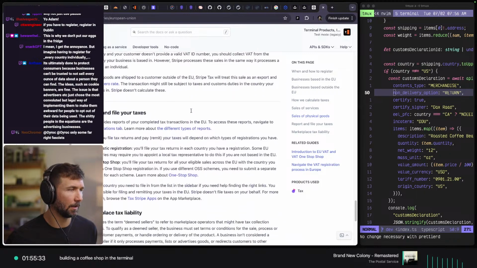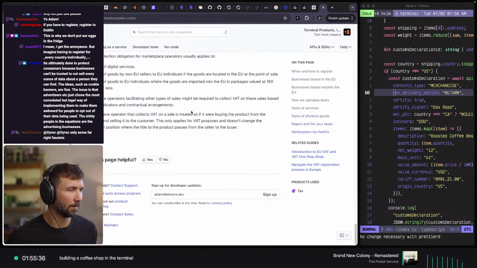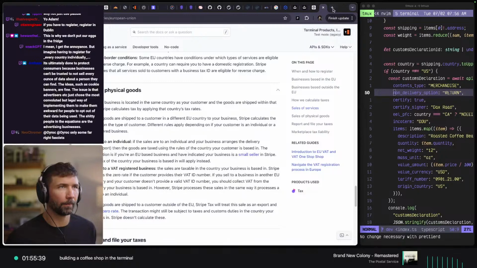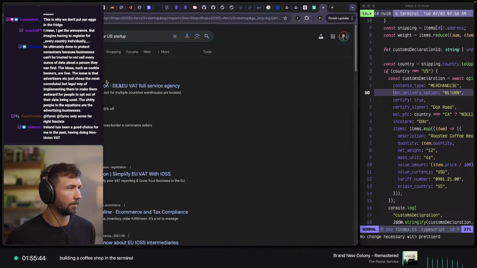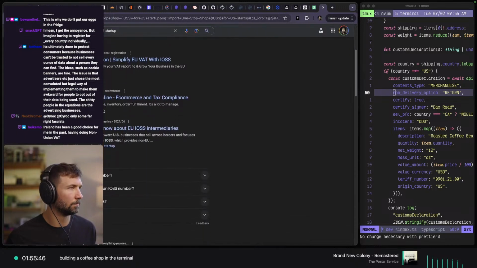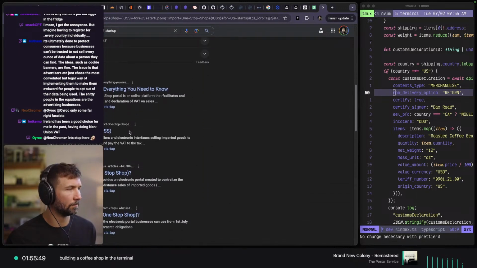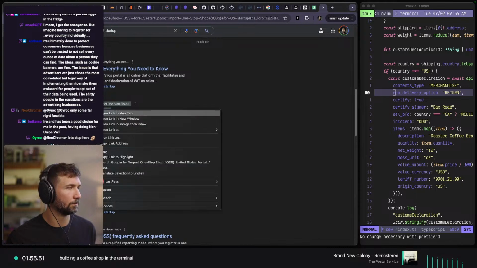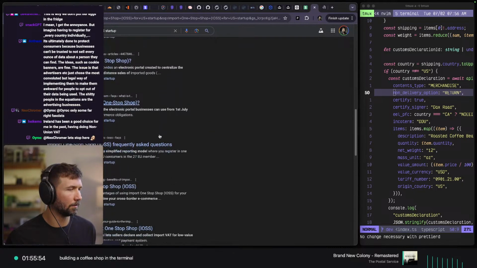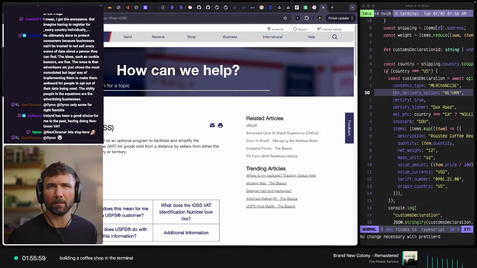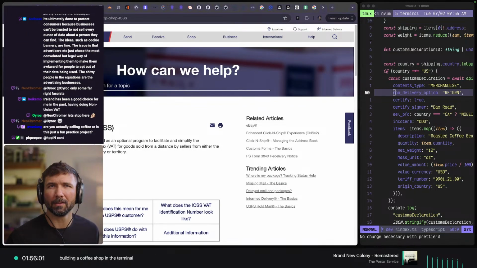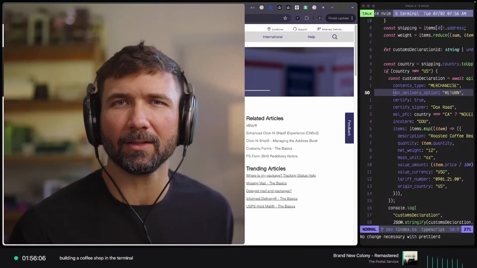Okay. I'm not worried about reporting right now. So let's look this up for a US startup. It's ultimately done to protect consumers because businesses can't be trusted. I mean, I get the annoyance, but imagine having to register for every country individually.